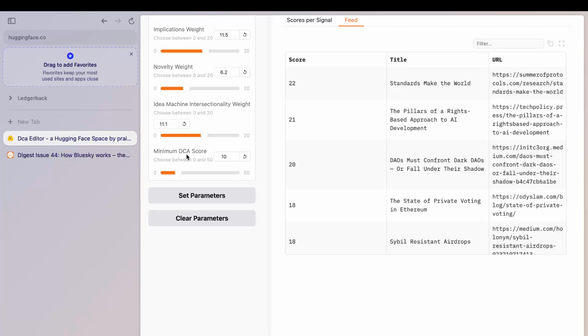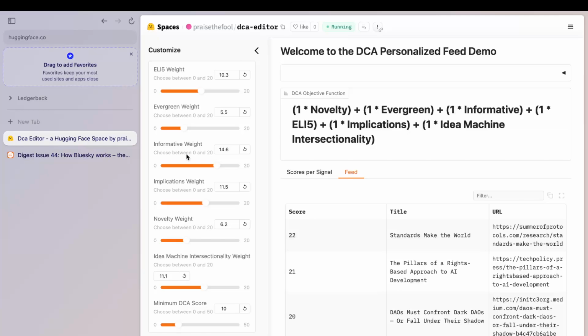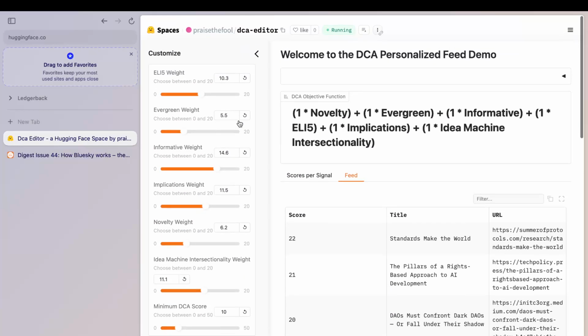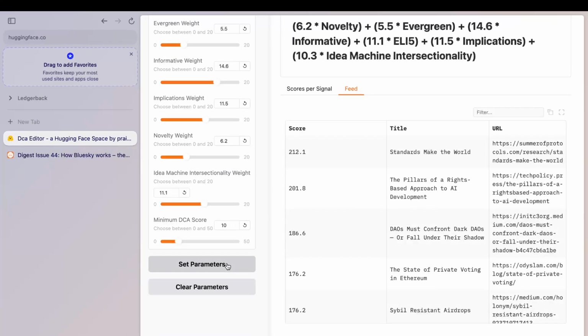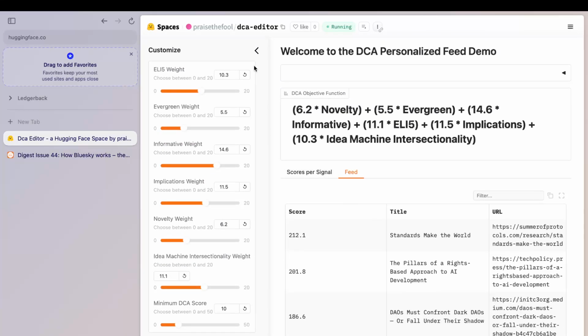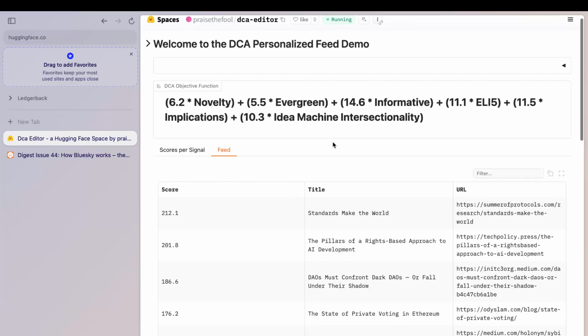So right now I'm just setting it pretty much to my own preferences, which is exactly what I would expect someone who wants to use the DCA for themselves to do. From there, we just say set parameters, and then we'll collapse the sidebar.